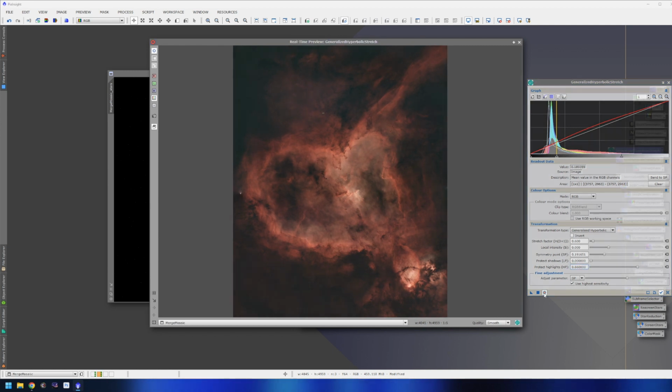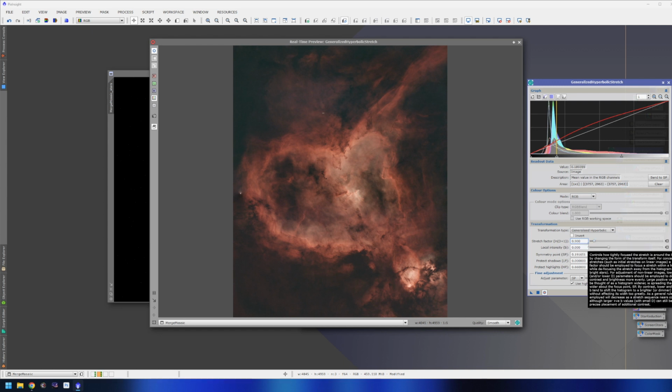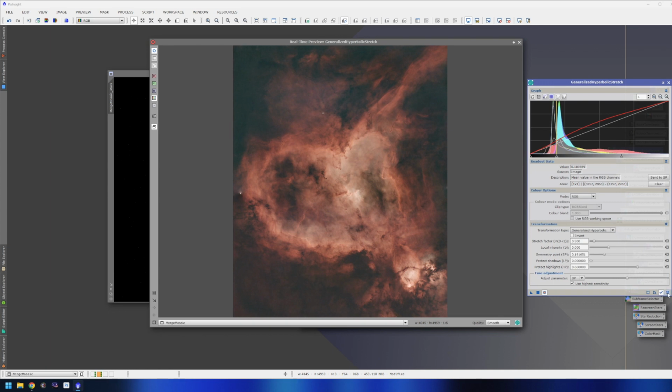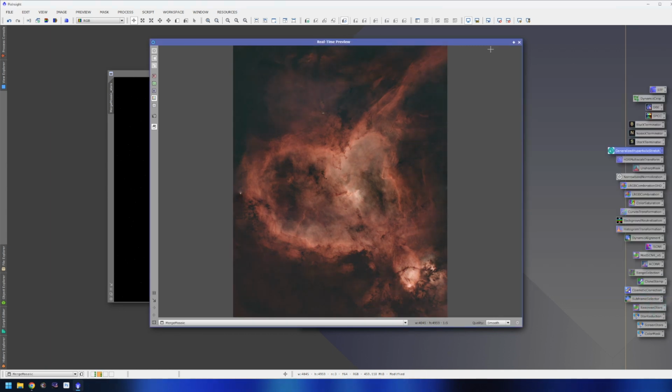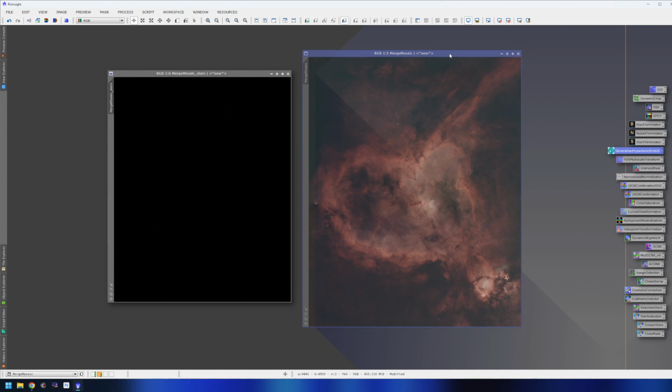Before and after, things are looking good. Maybe a little bit more stretch. Perfect, perfect. I can work with this. Apply. We are now done with the stretching.